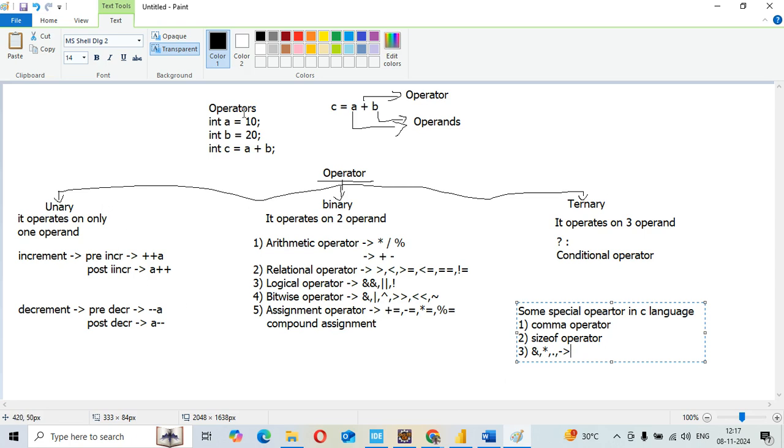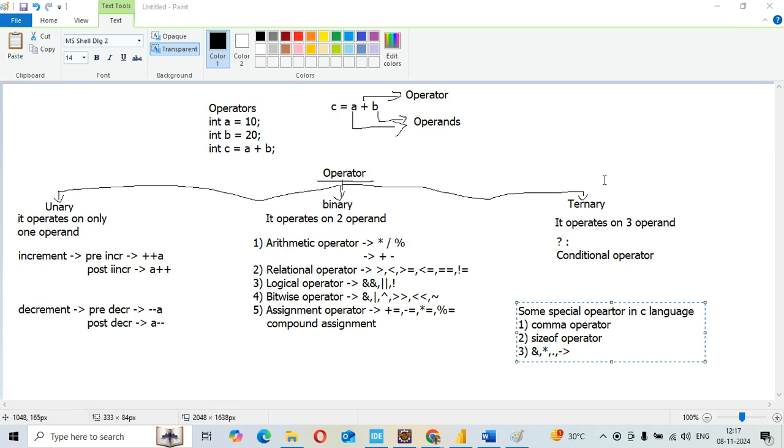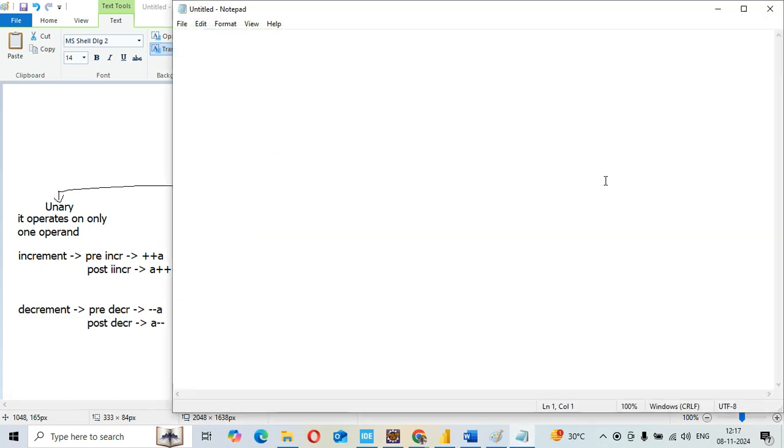So an operator is going to perform some operation. We have unary, binary, and ternary. Now we'll see the operators one by one. Before going to operators, we have data types in C language. So how to print the size?